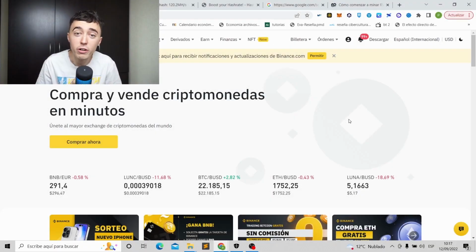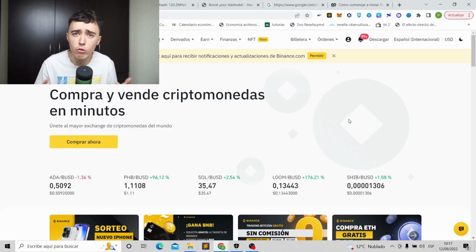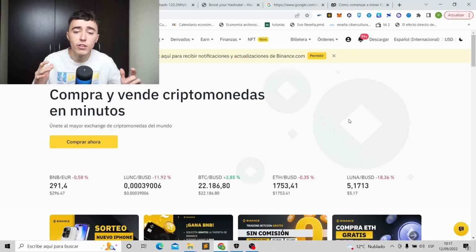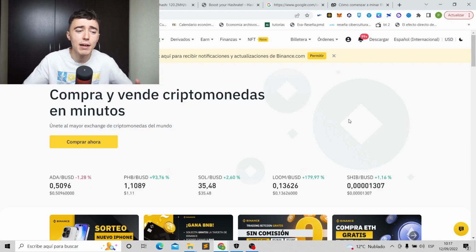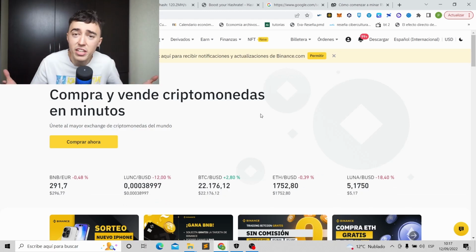Okay, so first we're going to start with Windows. How do you mine Ravencoin on Windows? Well, you will need very few things. The first thing you're going to need is a wallet. For the wallet you can use a decentralized wallet, like for example the original Ravencoin wallet, but I'm going to use Binance because I think it's much easier and it will make it fairly easy to work with.